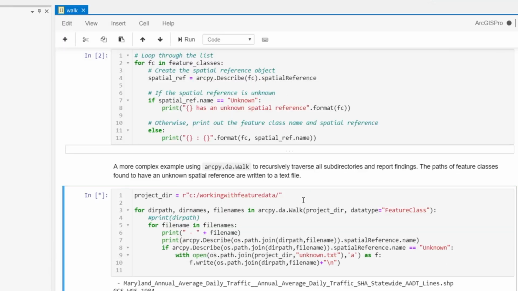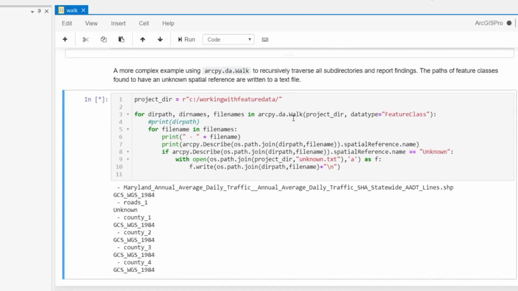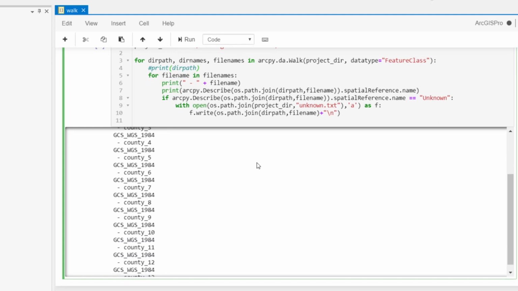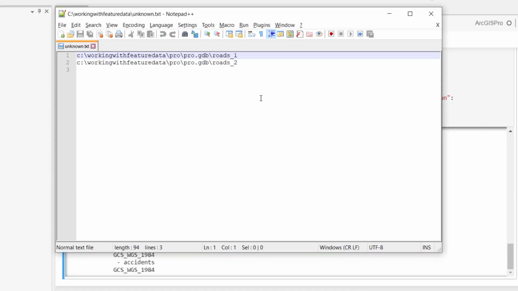And again, we get a much longer list because it's not only traversing this folder, but any directories that are found underneath it. Great, now that that's done, let's check out the text file and see if we have output. Nice. So that's just a short demonstration of arcpy.da.walk. Hopefully you can take these code samples and they'll be useful to you.